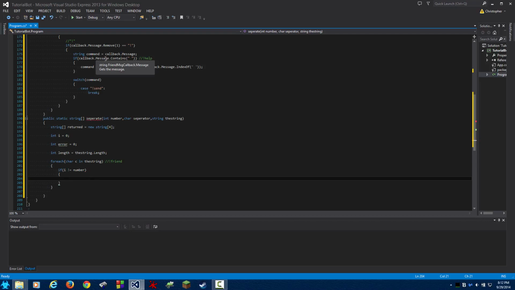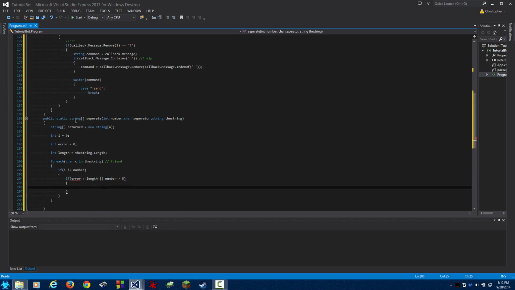And then we're going to check to see if the number of arguments expected wasn't reached, or if too many were received. So if error is larger than length, or number is bigger than 5. So this gets incremented on every single iteration, and if it iterates too many times or too few times, it'll let us know and throw an error.